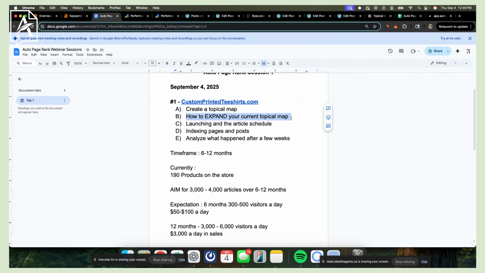Number 2, we talked about how to expand the topical map. All you have to do is ask GPT in this case to expand that current map. You can do more research, and this can get really heavy in the research, but right now I just made it very simple for any beginner to do this. And then the next thing is we launched the article and article schedule.